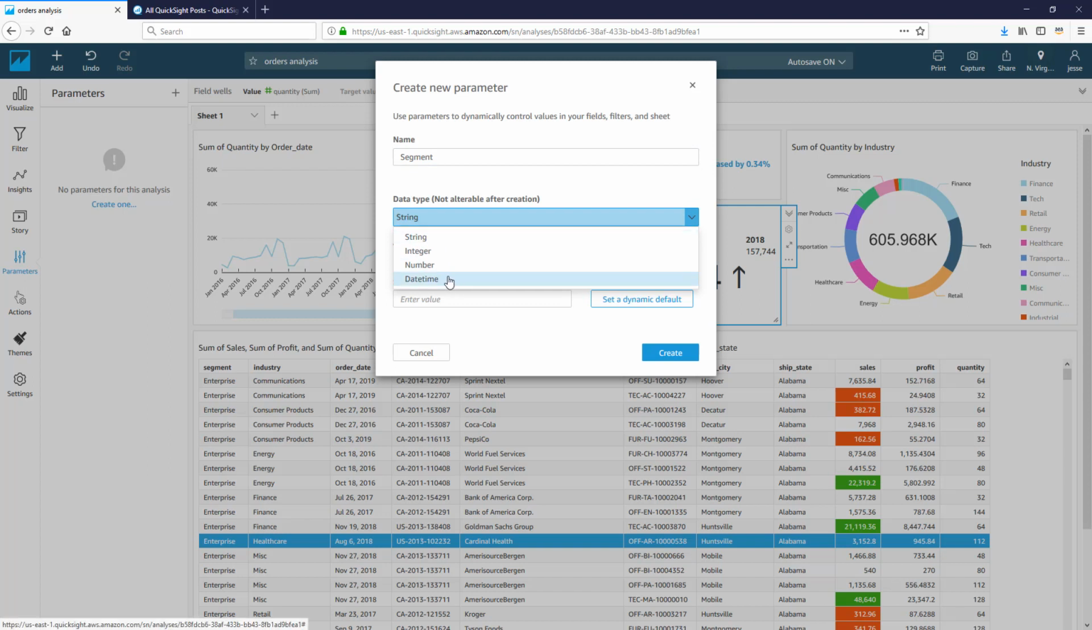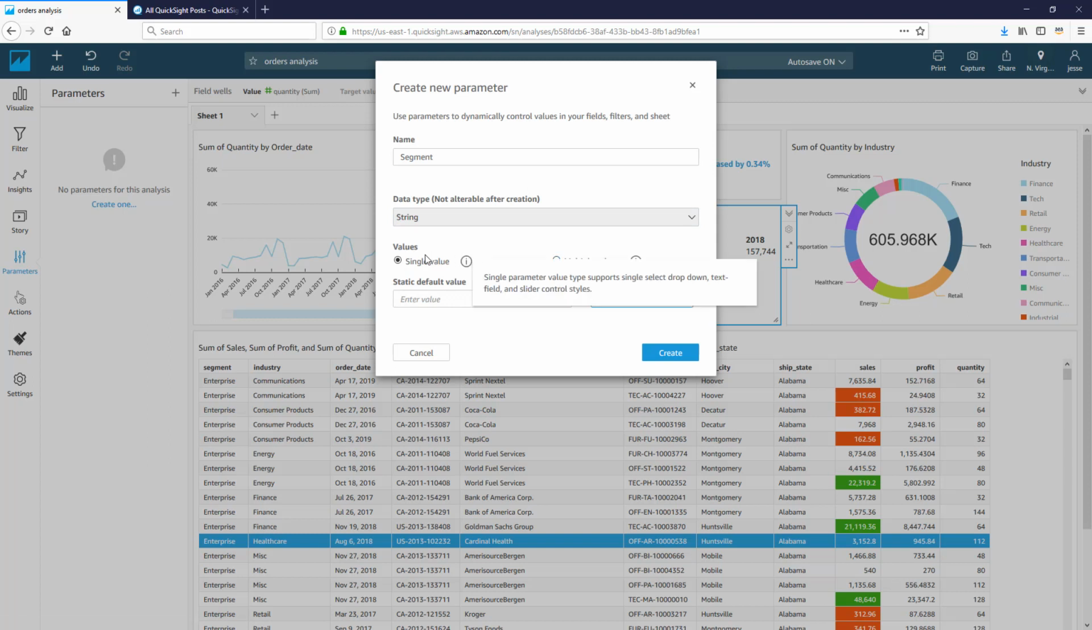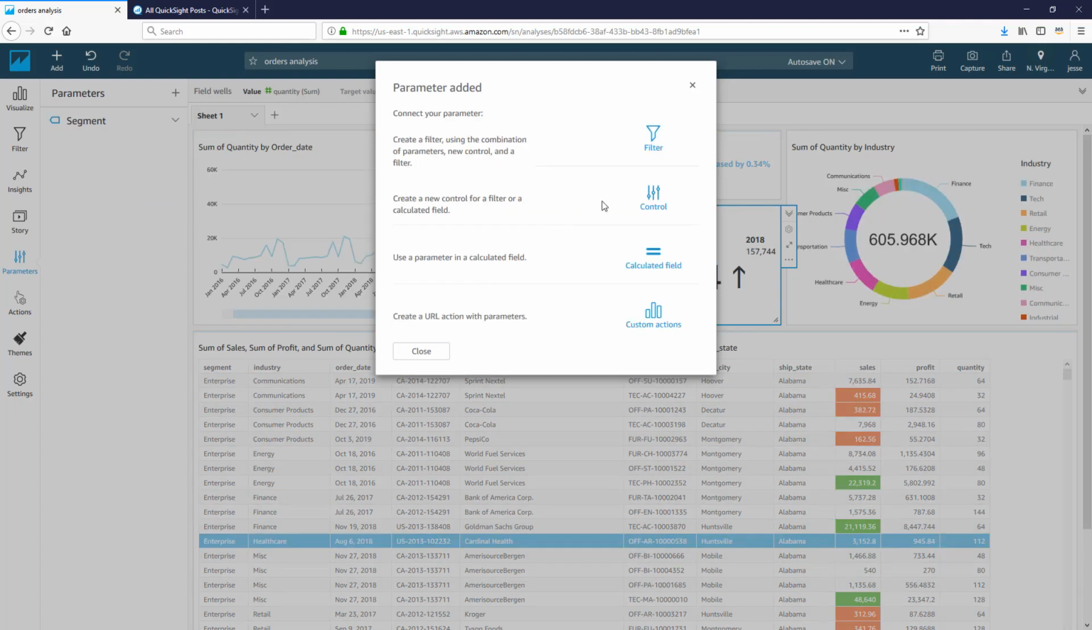Otherwise, if you want to do one on a date or a number or an integer, you could. This one will be a string. You could choose one value or select multiple values. You can set a static default, so otherwise the default will be all. So I'm just going to create that parameter.